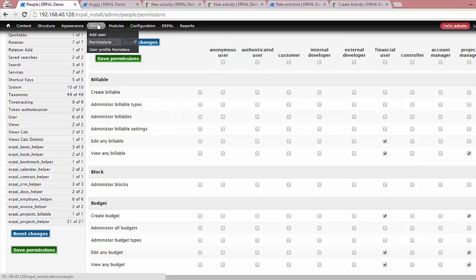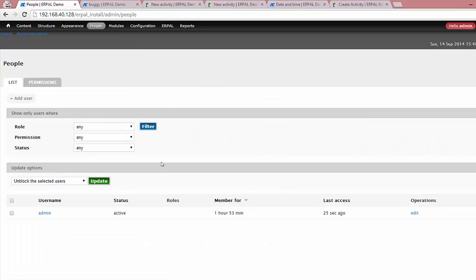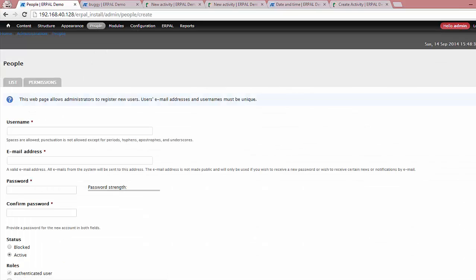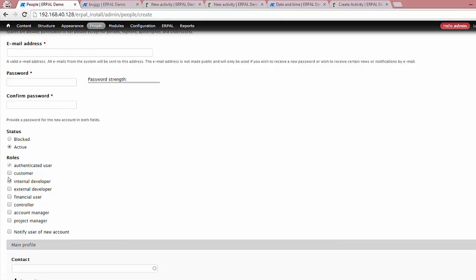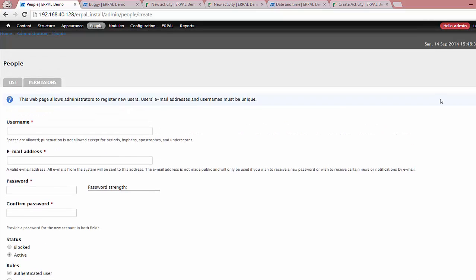And if you click to people and if you want to add a new user, in this form you can select the role, and to these roles the permissions I have shown you previously are assigned, and they will present the role of your user in ERPAL, and the role of your user in ERPAL will influence the permissions and the visibility of entities and views the user has in ERPAL.